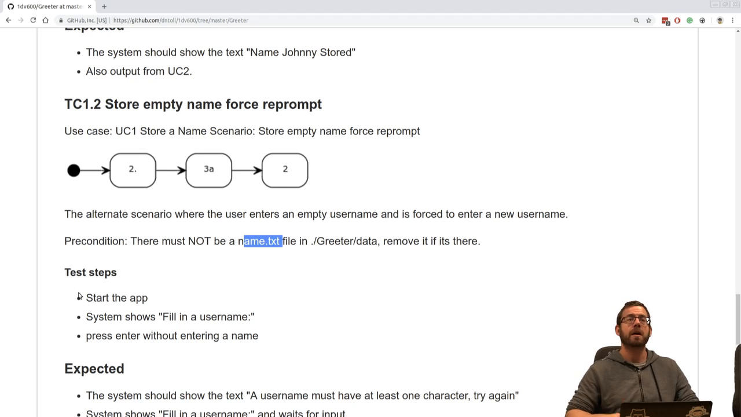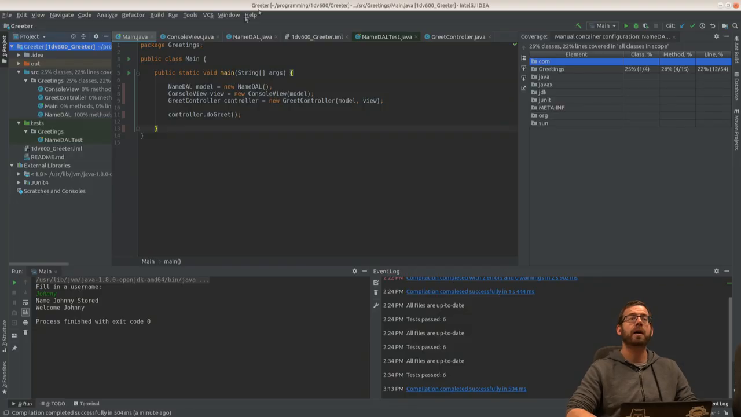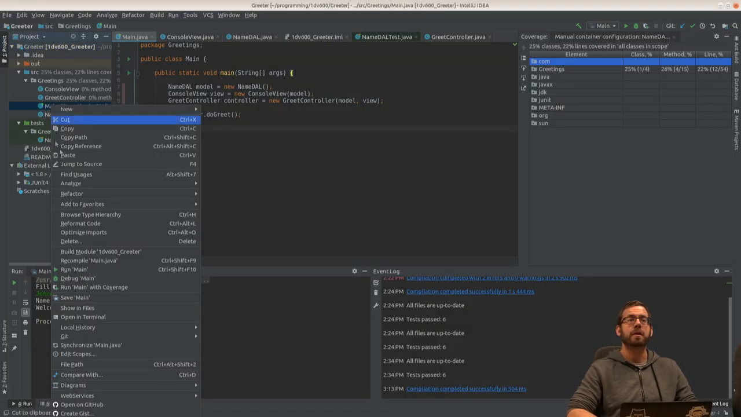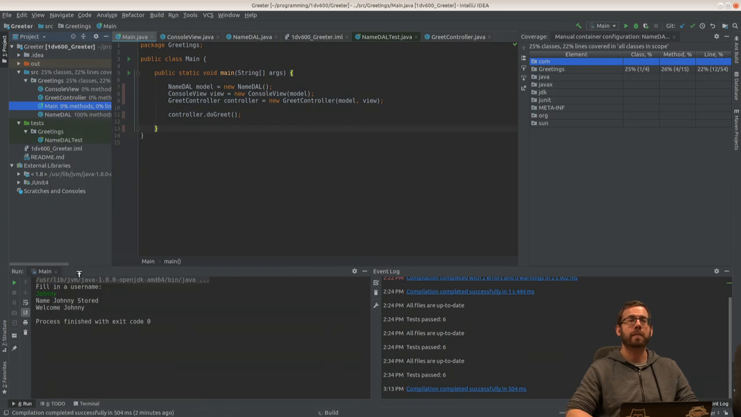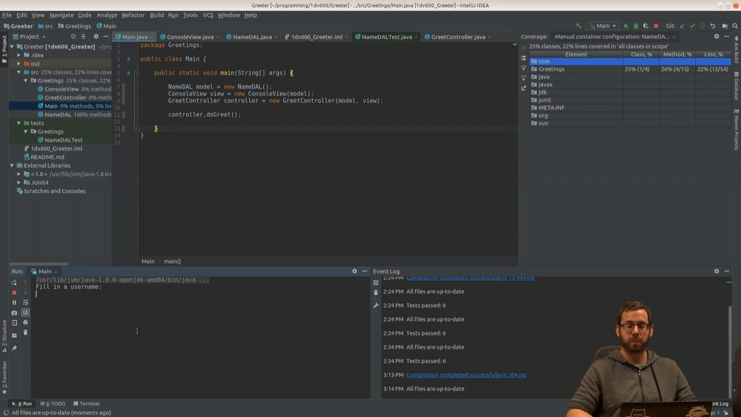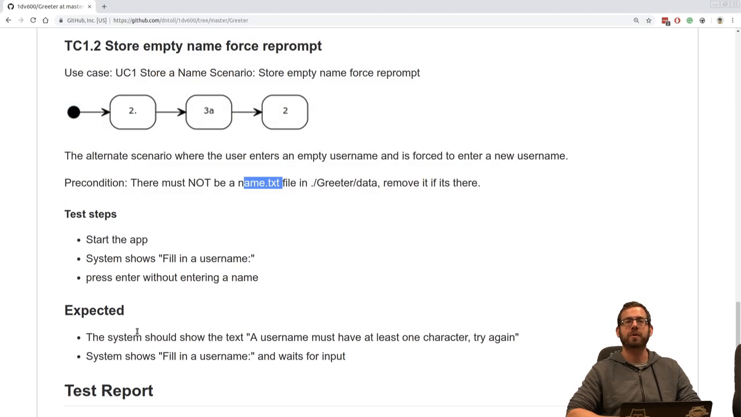So even if this is not something that we expect in these test cases, we should probably write in our test report that the name of that file was not the same as in the test cases. Okay, so we should start the application, and then the system should show "fill in a username," and then we should run it. So run this again, fill in a username, and then we just press enter. And then it should show the error message, "a username must have at least 1 character, try again." And then it should reprompt us to enter a username, "fill in a username." So we go back to the test case, and it was pretty much exactly what we expected. So that test case, even if we did not run the application to the end, actually succeeded.